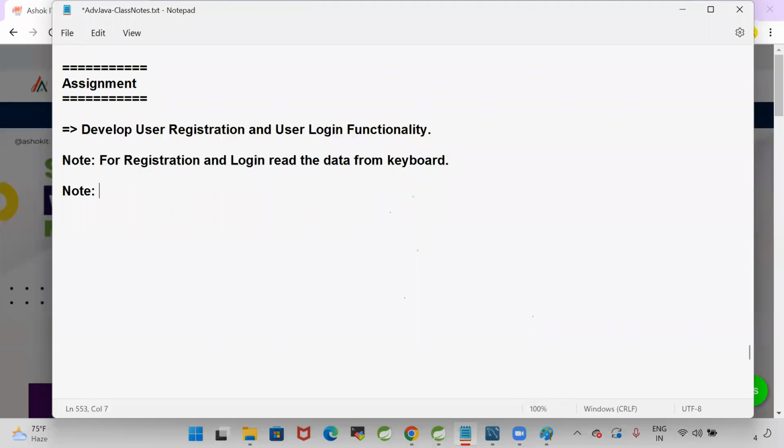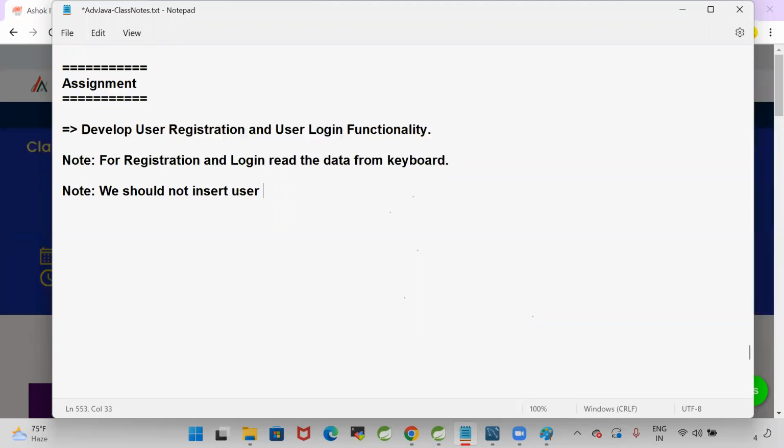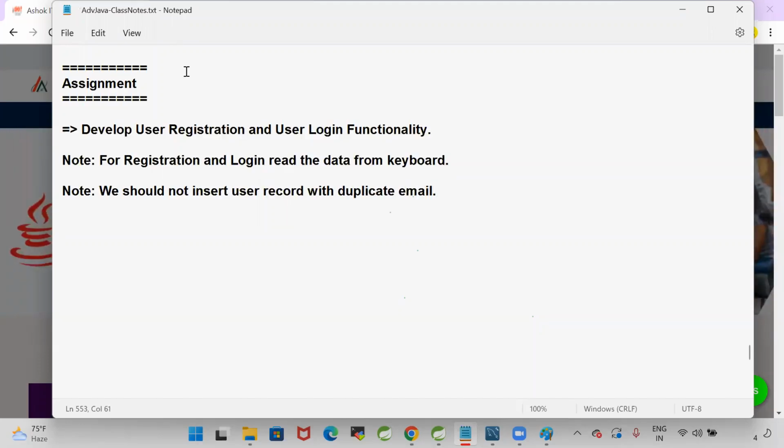Next point. We should not insert a user record with duplicate email. You will register a user. It will ask you to enter email ID, password, mobile number, gender. Insert the data. When I'm inserting a second user, if the email ID is a duplicate, it should tell that email already exists. Choose a different mail ID. Understood?